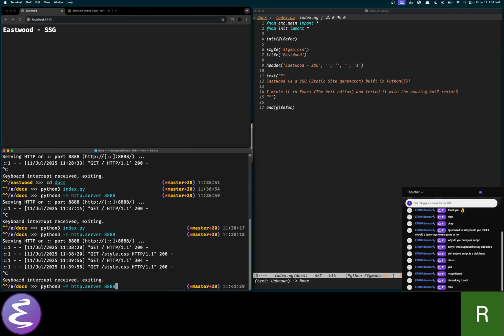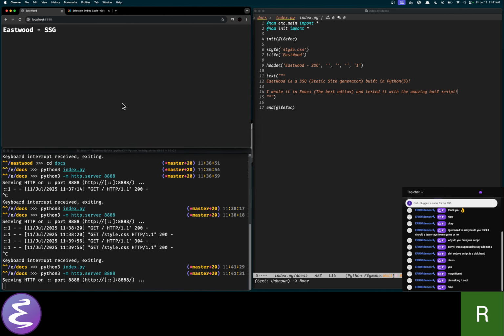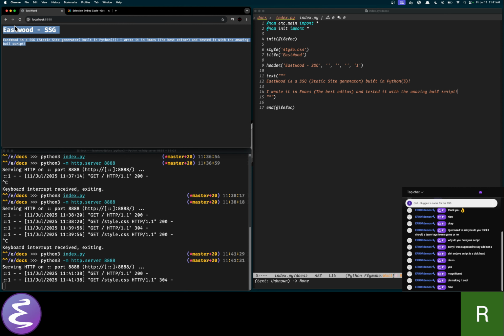Then, boom, come to here. Oops. Come to here, do that, reload the web page, and there is our beautiful text provided and installed. And that's how fast I managed to just boot up a website with Eastwood. This is the power of static site generators. Oh, man. Beautiful. It's just beautiful, right? Okay.